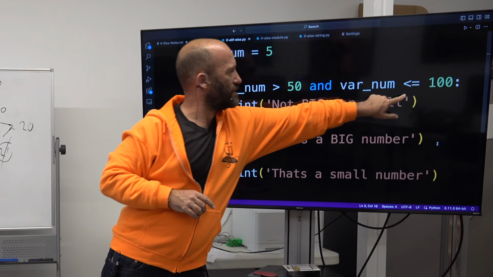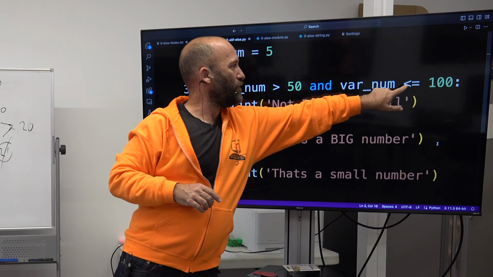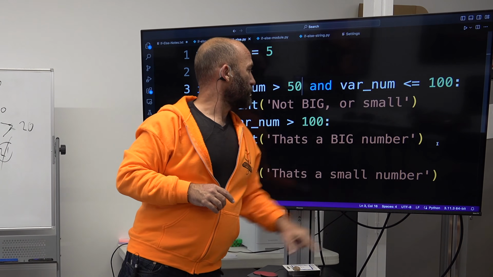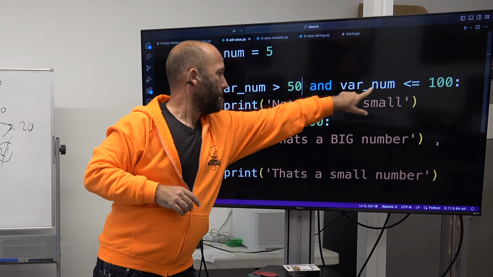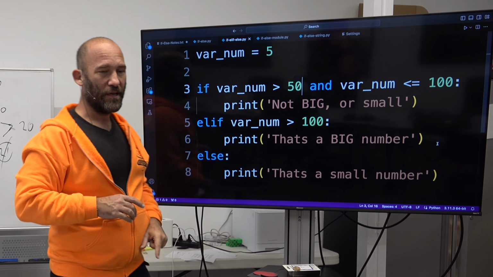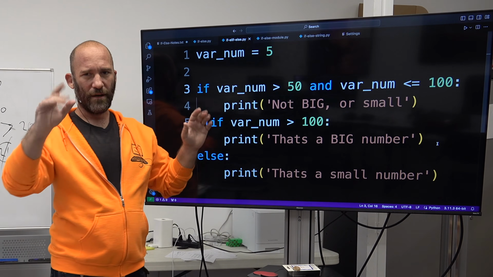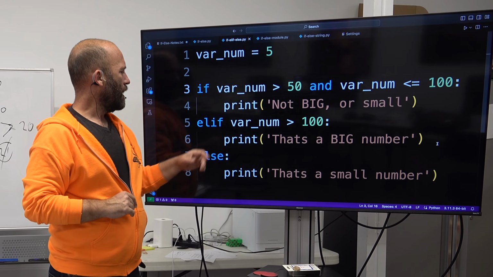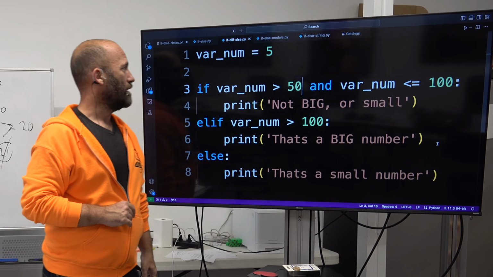So again, notice this here. That's one of the things that might dork you up. If I do less than or equal to 100 here, and I do greater than or equal to 100 here, both of these conditions will end up being true, and you might get some weird stuff going on with your code, depending on how you want everything to fire off. Then finally, we do the else. Print, that's a small number, right?